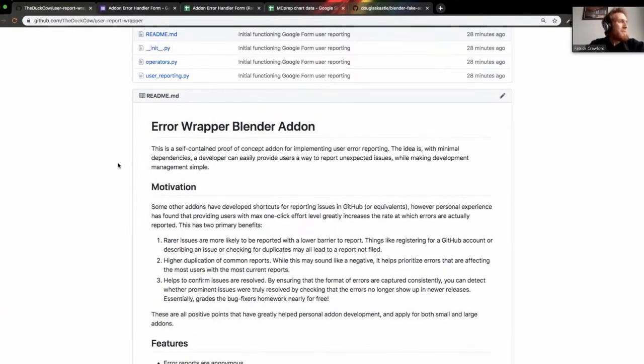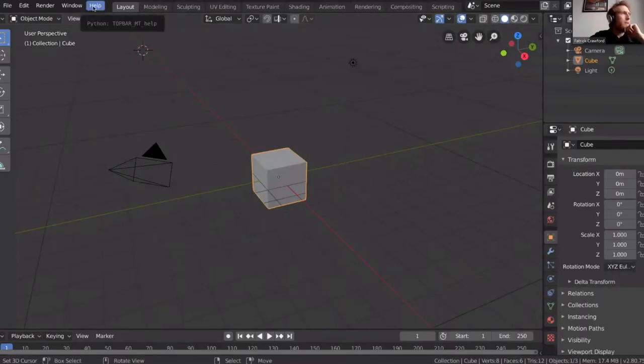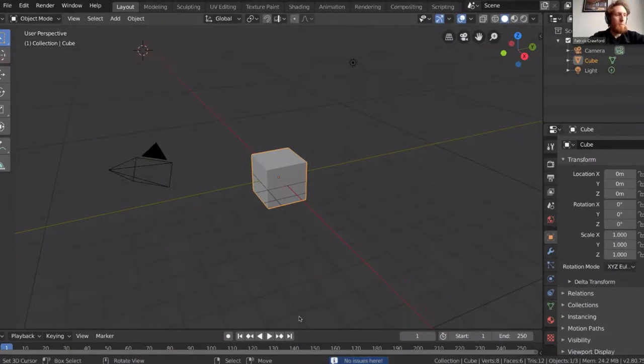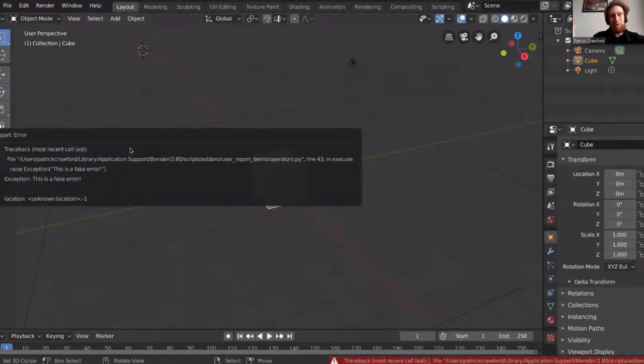If I go into Blender, the add-on I have installed is very, very simple. It's literally only under the help menu, and it is two operators, one that just works. You can maybe see at the very bottom, it prints out a no issues here notice, and then another operator which says, oh, there was an error. So basically, it just triggers an exception.